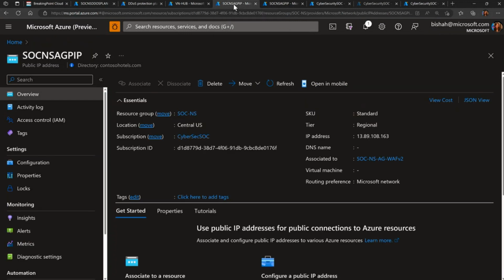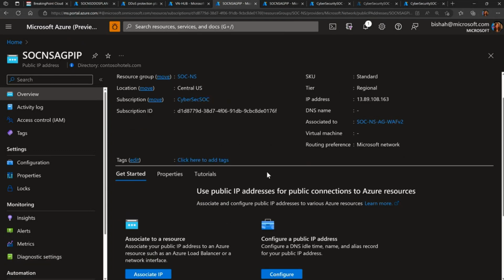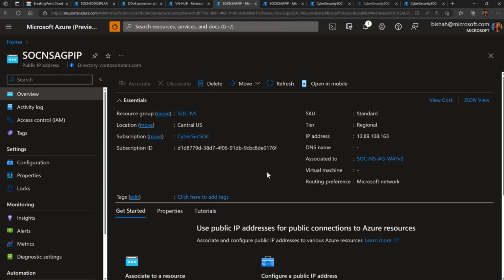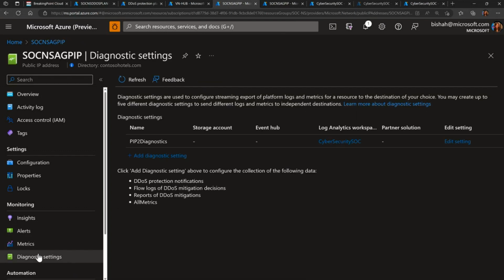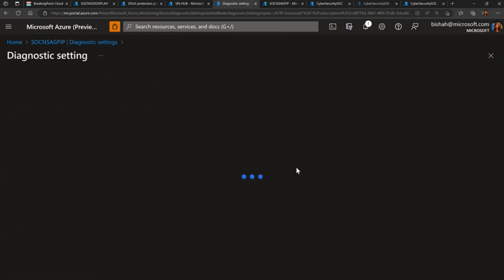So here, this is my IP, basically. And then here is where I will see a few things, actually. Here is where I will go into diagnostic settings, and I will see, because this is a public IP, it is protected by these DDoS protection notifications, mitigation decisions, and mitigation flow logs, right? So how does it look? Let me see if I can edit this setting and show you.